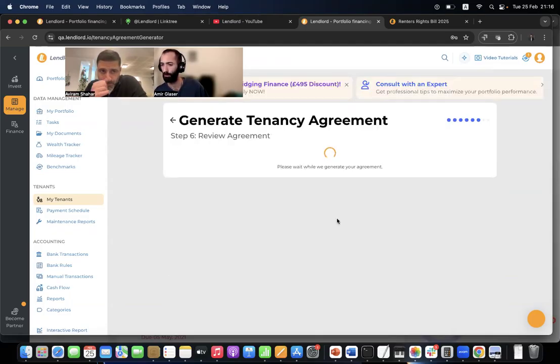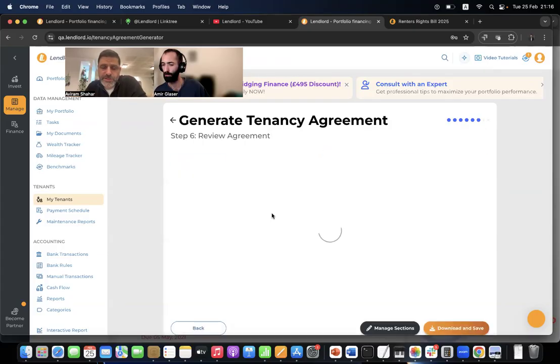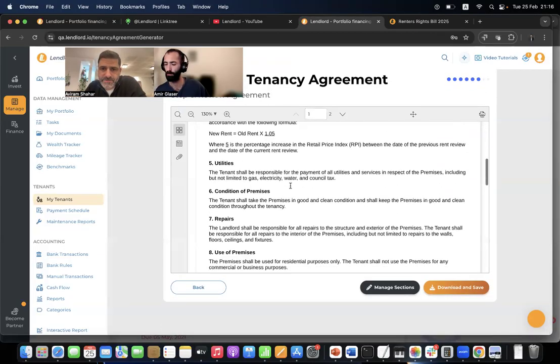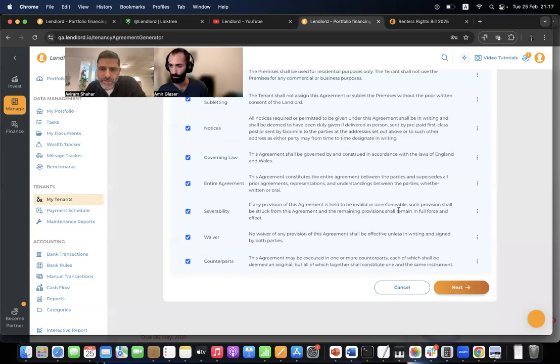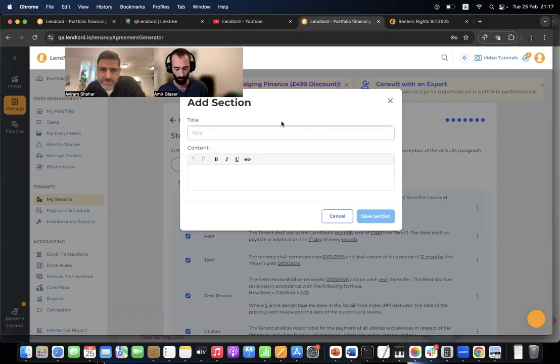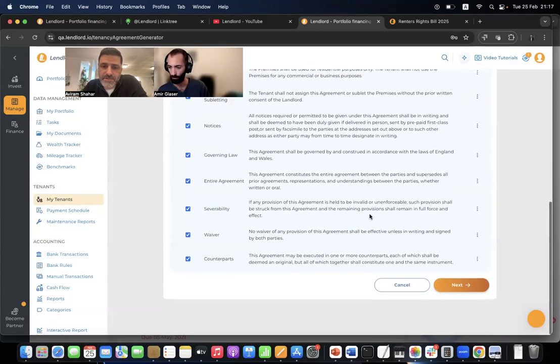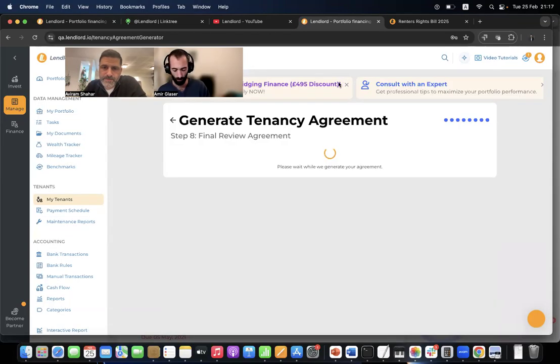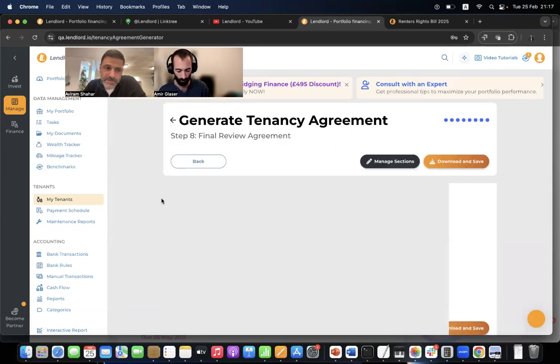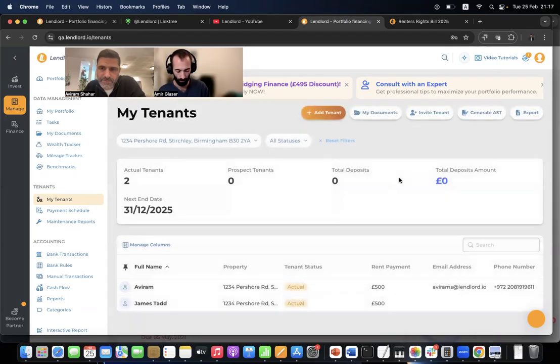And then after you review the document, you can also change the different sections of this agreement by clicking on Manage Sections. So you can either edit the text, you can play with the order of each section, and you can also add sections to the agreement and save them for the next time that you generate an agreement. So this is, I think, an important feature that you can find on Lendlord.